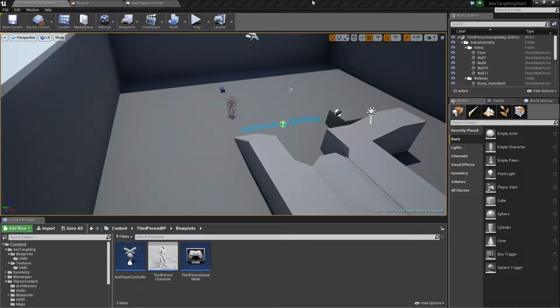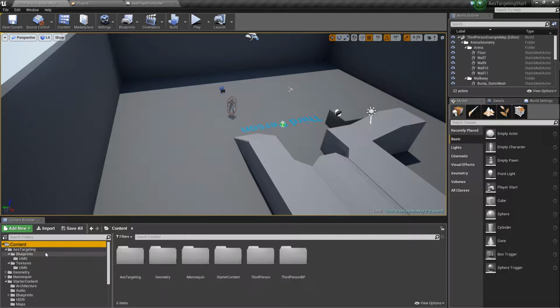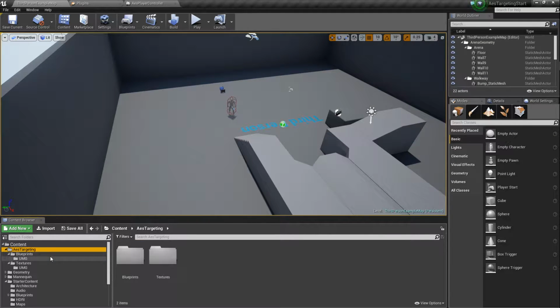Alright, this video tutorial should show you how to implement AesTargeting into your own project, whether it be newer or older. It will work at any part in the pipeline. For this example, I have made a new third-person blueprint template from the launcher, and I have moved over the UMG assets for visual representation.